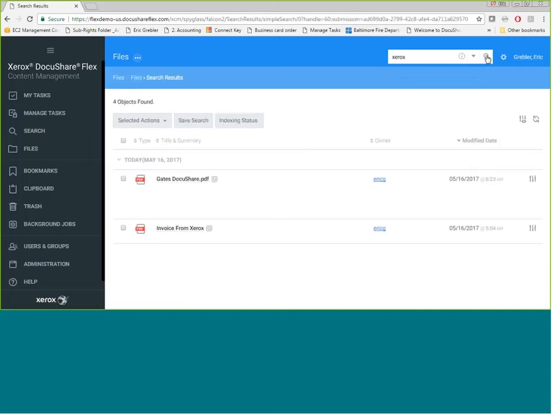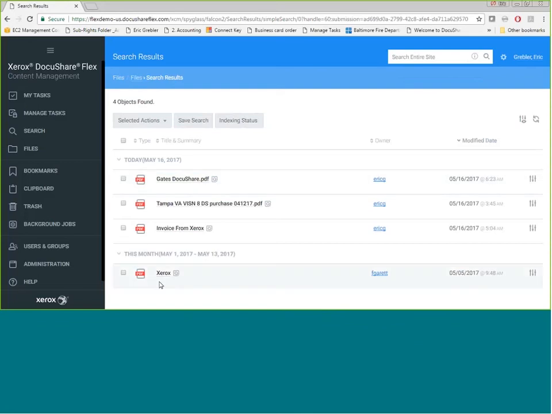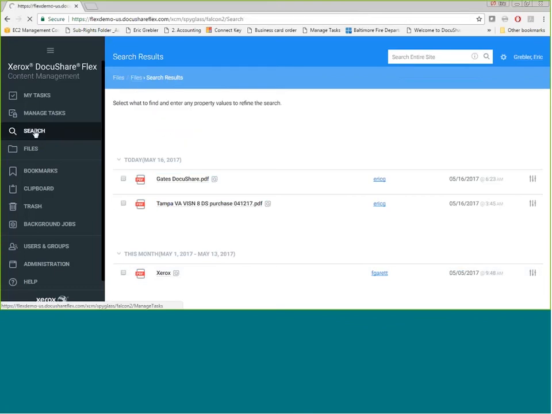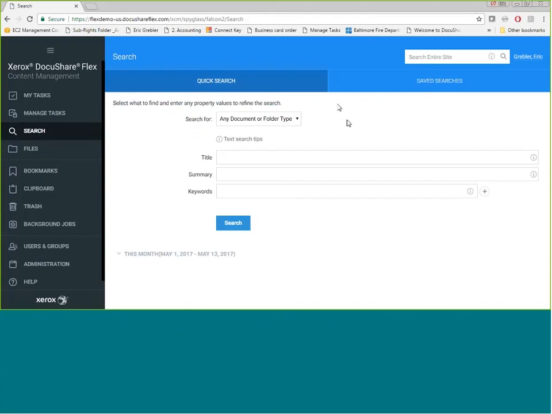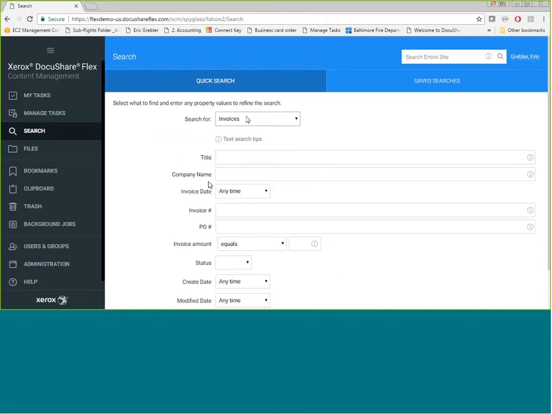It looks through every word of every document, and it finds your search results. We also have a quick search interface. So on the left-hand side where you see search, we can not only do a global search, but we can do a search based on the types of documents. Remember earlier I was talking about capturing metadata? Well, if I choose invoice, I can now search for all the keywords related to invoices.